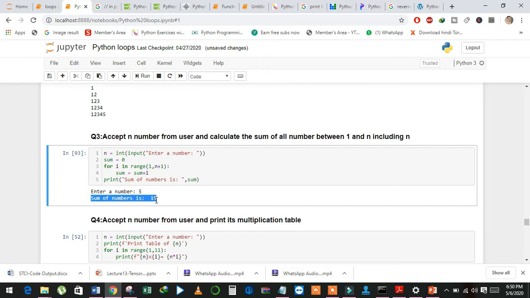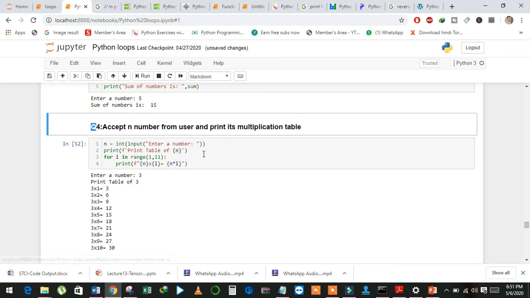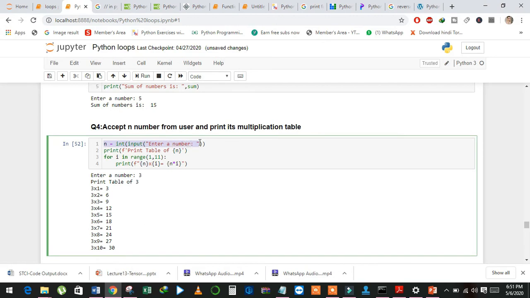And fourth question is, accept a number from user and print its table. And with the help of input method I just take a number from the user, and then I just printed the message, print table of n, and this n will just print the value of n that is entered by user.